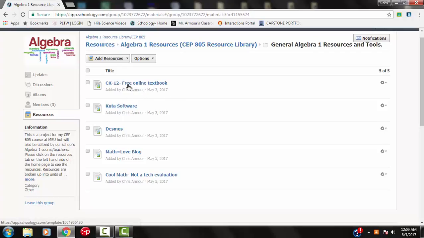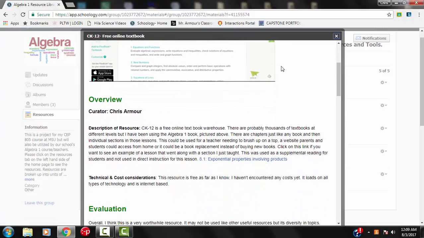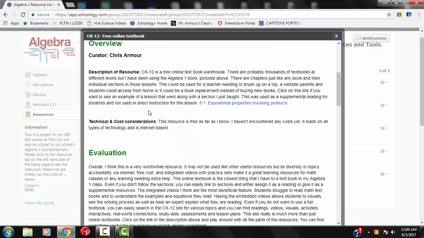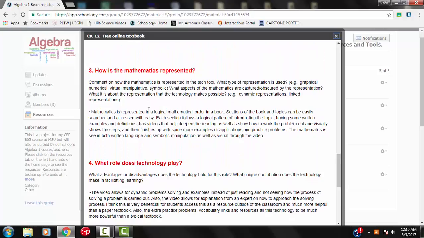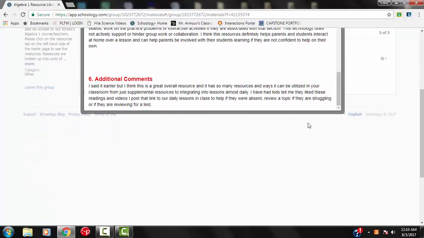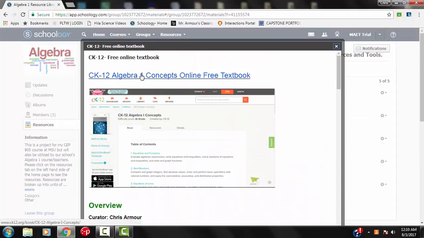And so when you click on any of these, what it's going to end up being is an in-depth tech evaluation. There's a general curator who did the evaluation, whether it was me or other people that I borrowed these from or used in my project. And then it goes from there: what the evaluation is, cost, learning activities, what's being learned, different standards, what representation is being used, what kind of technology, things like that. Just additional comments. So you can take a look at all those.